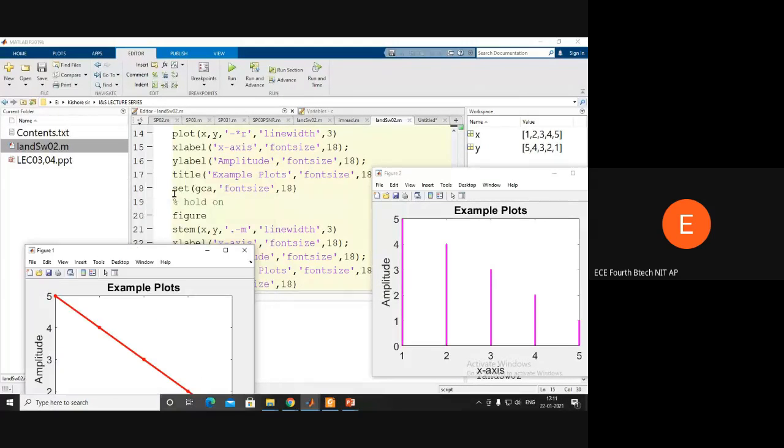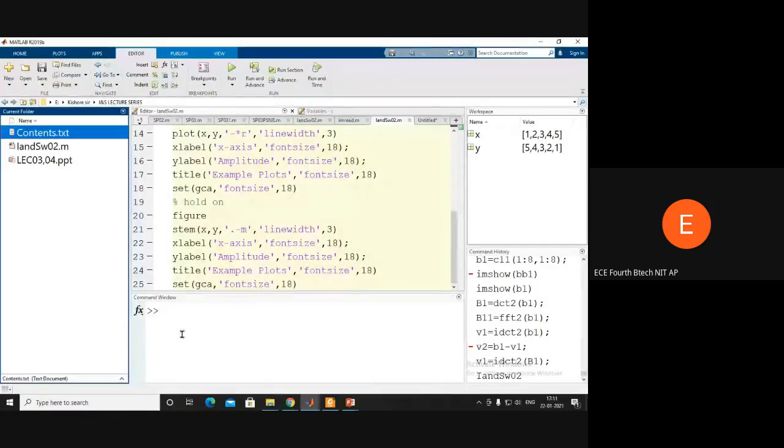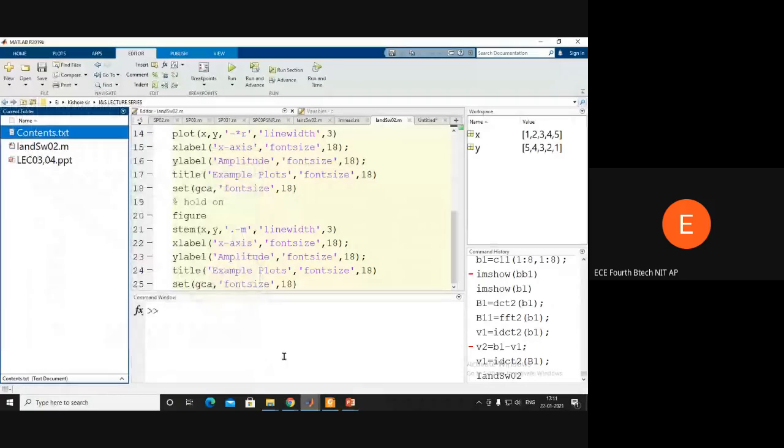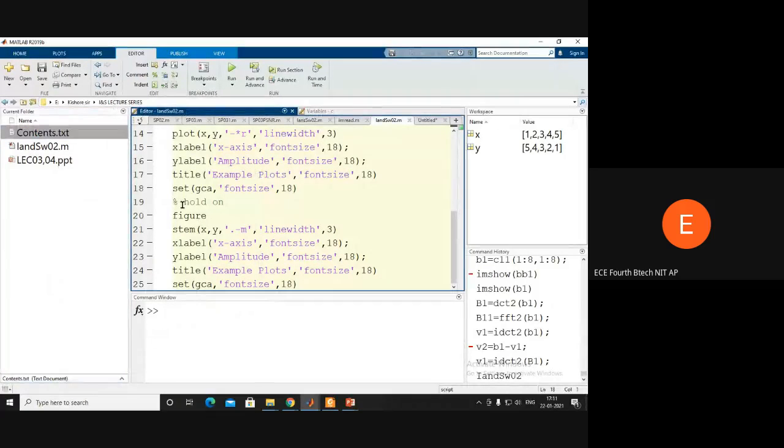And if you don't use this 18th line, set GCA font size to 18, then these values, in the sense x-axis tick marks 1, 2, 3, 4, 5, whatever you are going to have, those may not be in font size of 18. Suppose I try to comment that, let me do this thing over here. Control R will comment a line. Control R. So for plot, I just removed this. That means I made this a comment.